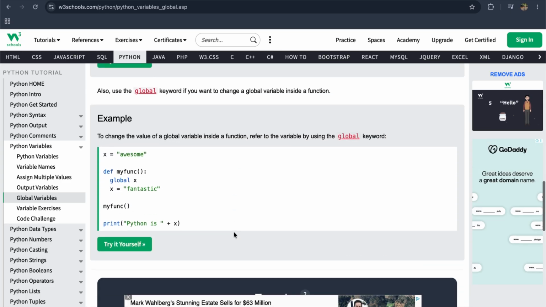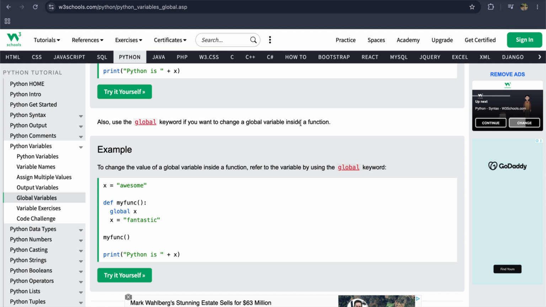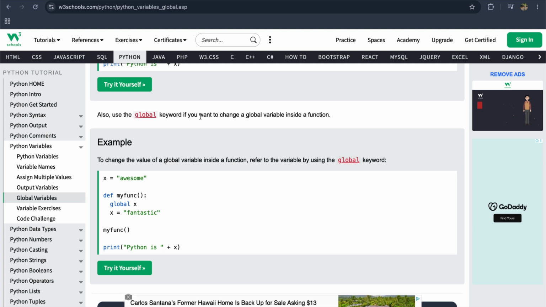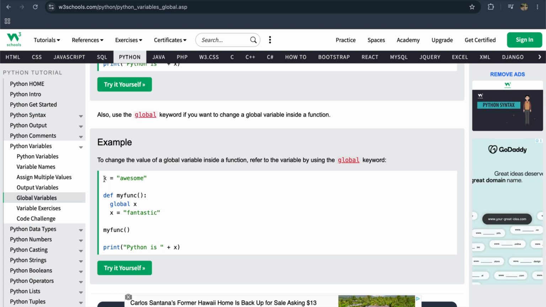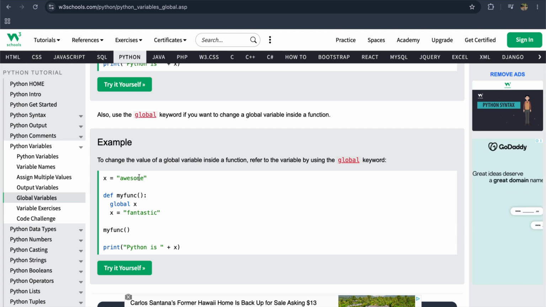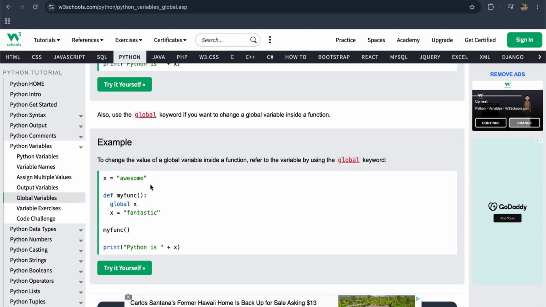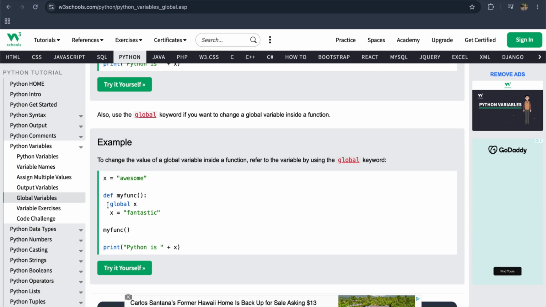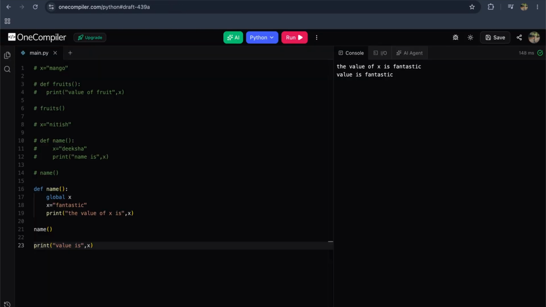Next we have, also use the global keyword if you want to change the global variable inside a function. See, here I'm getting this global variable awesome and defining this as well. So what will be the priority for this function? Will it take this value or this value? I'm defining this x as well as global, and this is also a global. So what will be the priority? Let's check this.